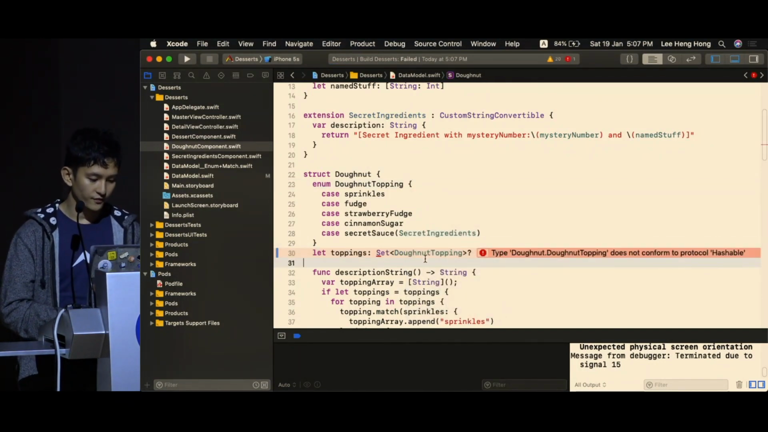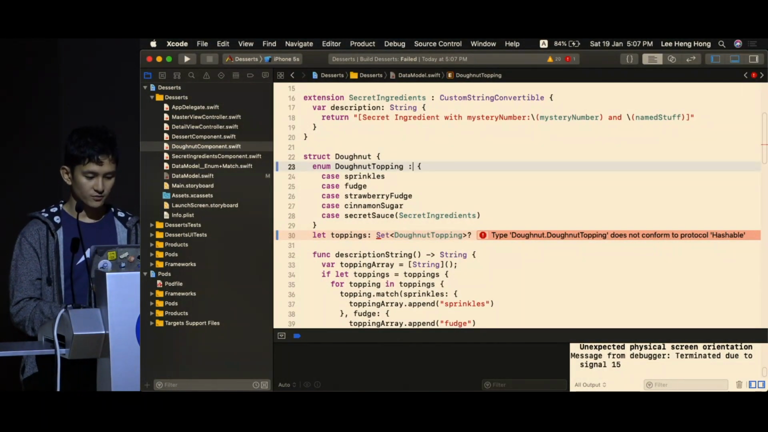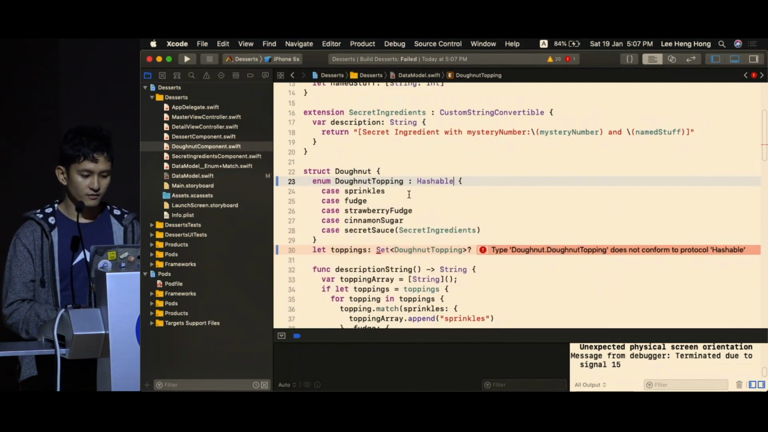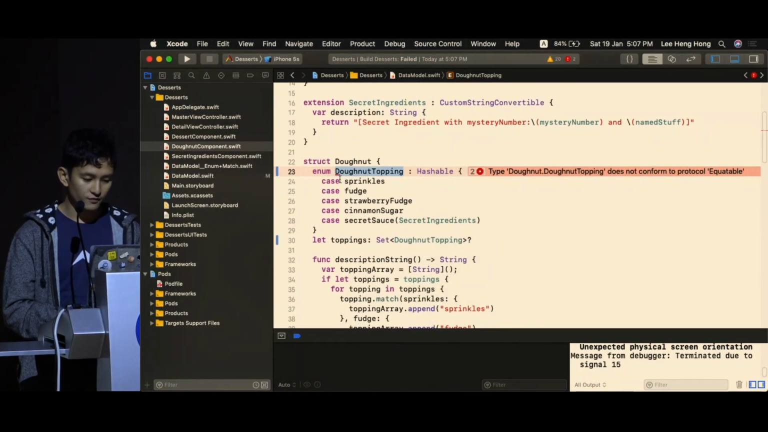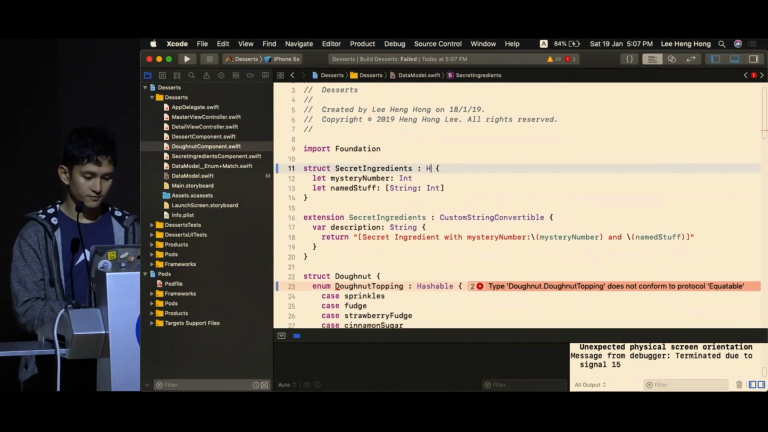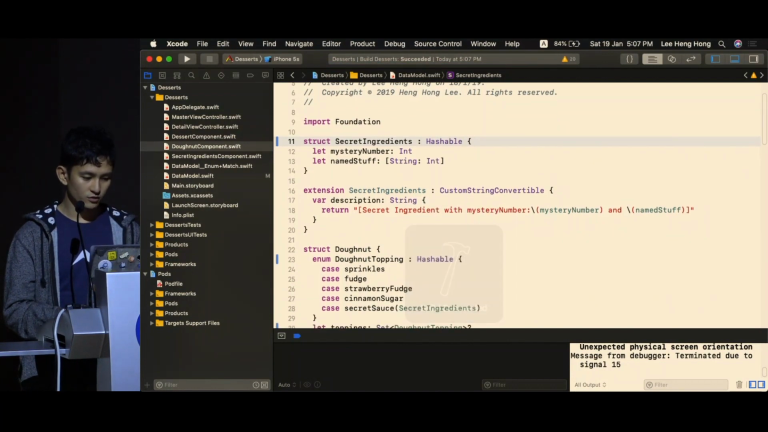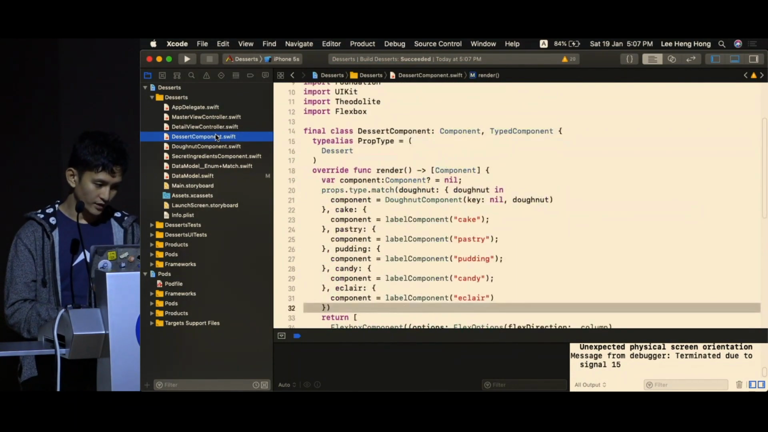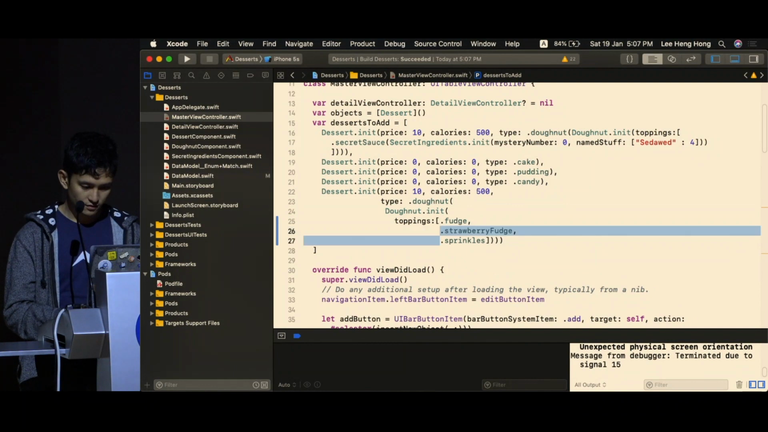Why is this going to fail? Because this guy needs to be hashable, right? And so this thing needs to be hashable, basically. And will that work? I don't know. It won't, right? Because in order for this thing to work, all of these cases need to be hashable, and so does the secret ingredients thing need to be hashable as well. And now everything works. So let's test that out very quickly with this guy. Let's just put it like this.